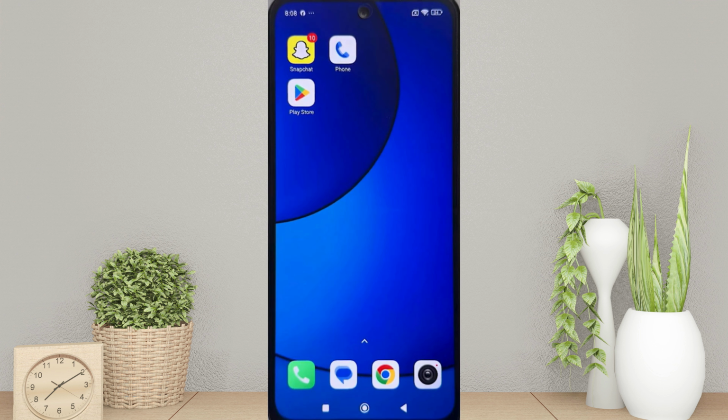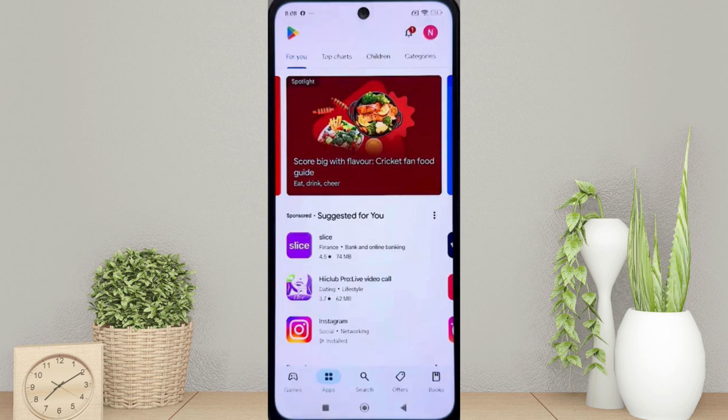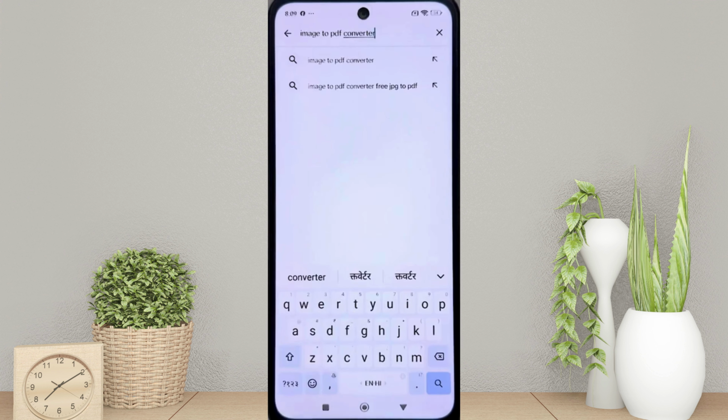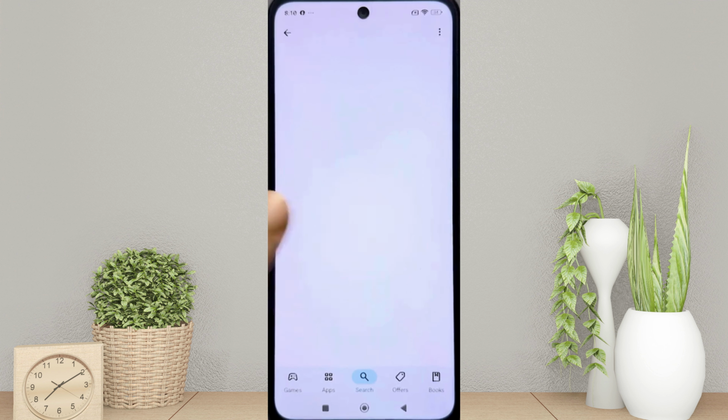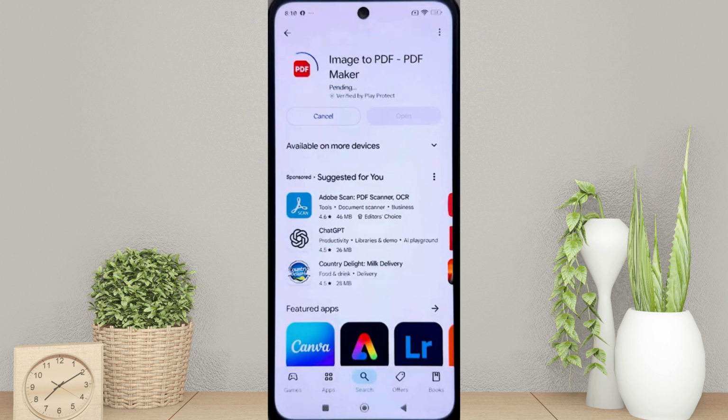First of all, open the Google Play Store on your smartphone. In the search bar, type Image to PDF Converter. Once you search, you'll see an app called Image to PDF, PDF Maker. Go ahead and install this app on your phone. After the installation is complete, open the app.